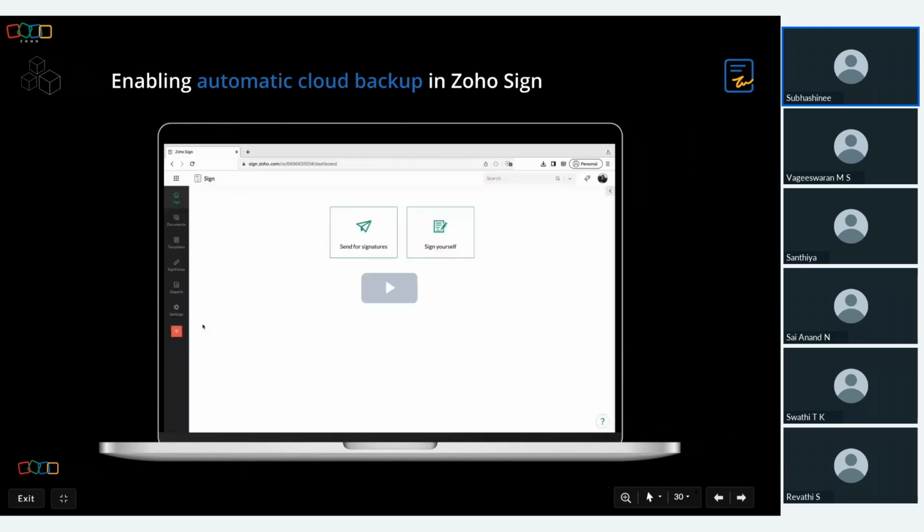The other backup option available with Zoho Sign's integration with Zoho WorkDrive is automatic cloud backup. When the automatic cloud backup option is enabled, documents will be automatically backed up to Zoho WorkDrive once the document signature process is complete.